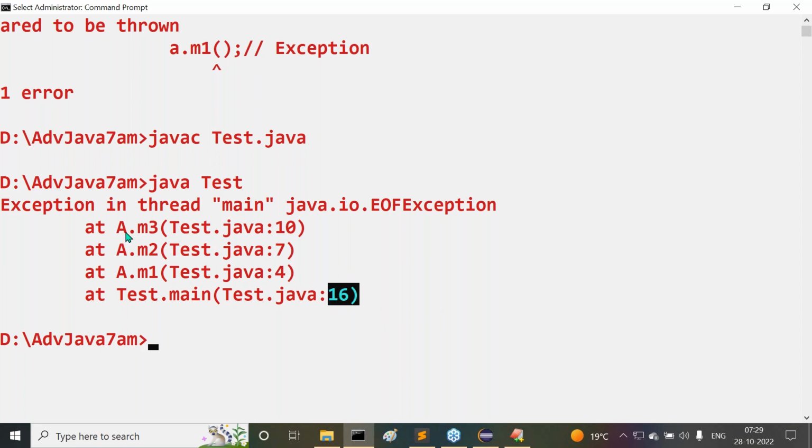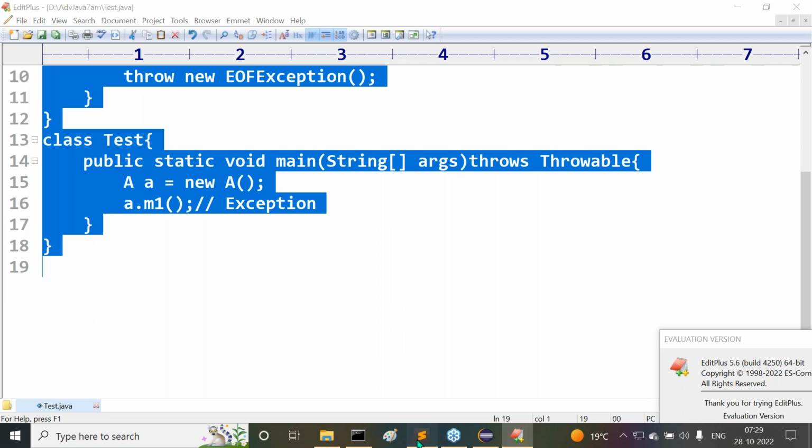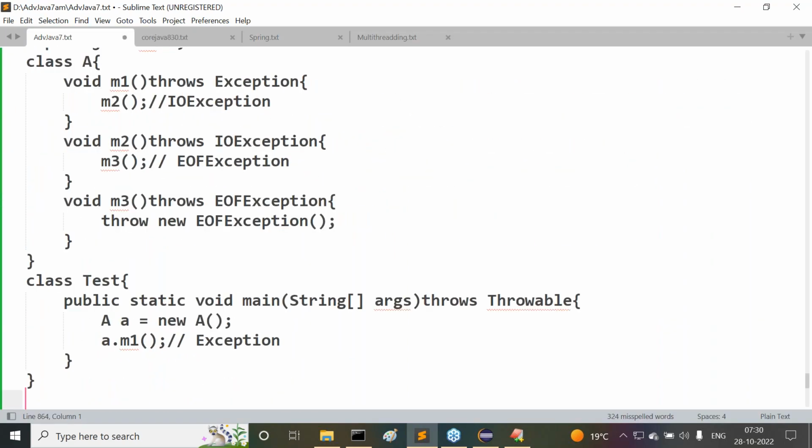It's okay, fine. Here M3 method in A, M2 method in A, M1 method in A class. Finally it will be bypassed to the main method, which is available in the Tester class. All these locations exist in Tester.java only. Now this is exactly the meaning of the throws keyword. Finally, I require only one point: the throws keyword is able to bypass the generated exception from the present method to the caller of this present method.